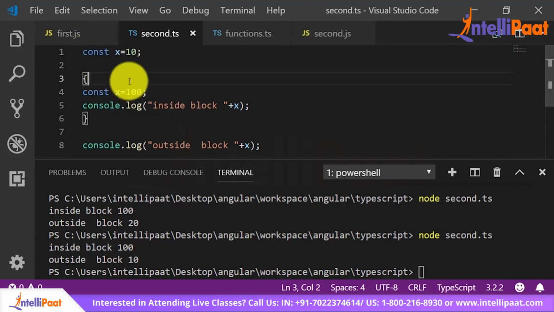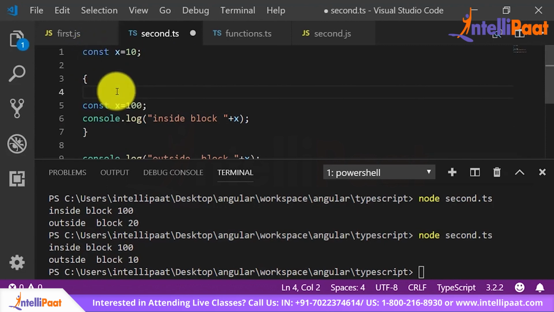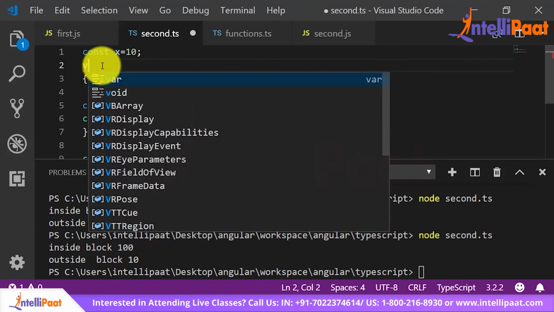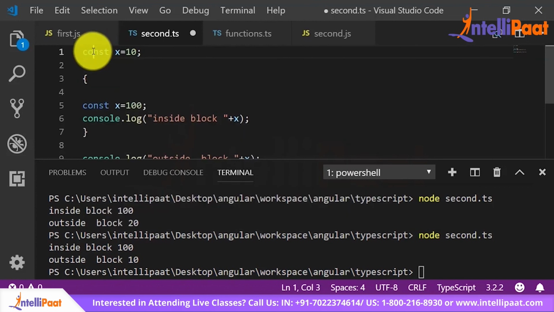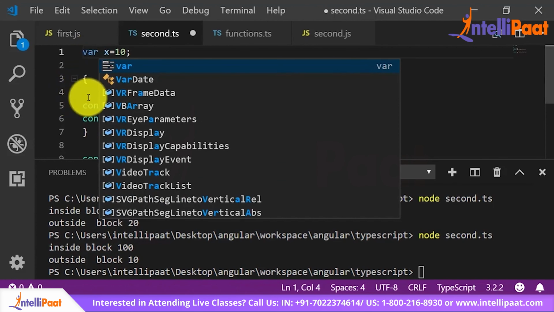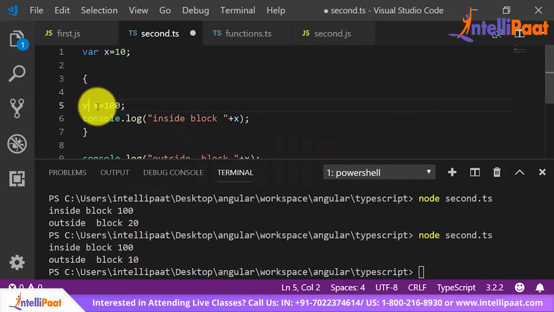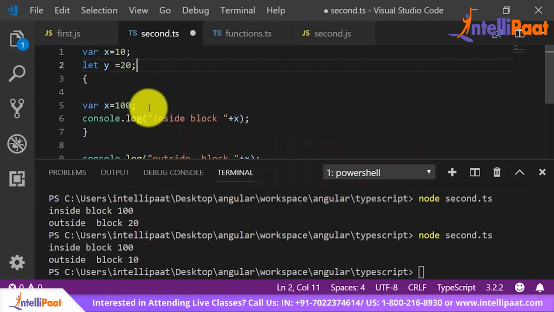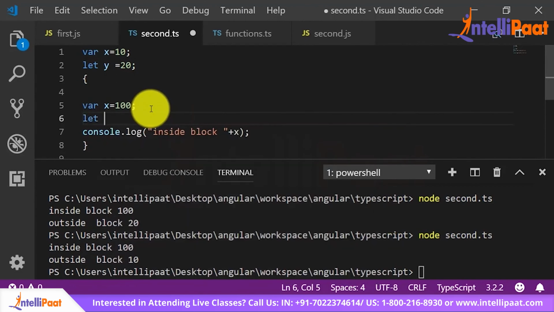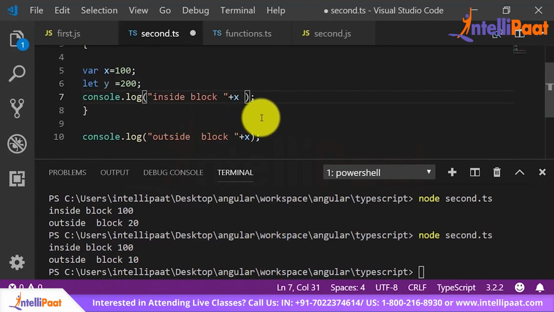Let us see another example of let and const keywords. Okay, so this is where we are inside the block. Let me try to replicate the same scenario. Just make it var here, and we'll make var here. Got it? And we'll create one let y equal to, say, 20, and here I'll say let y equal to 200. And I'll print inside the block the value of x, similarly the value of y also.